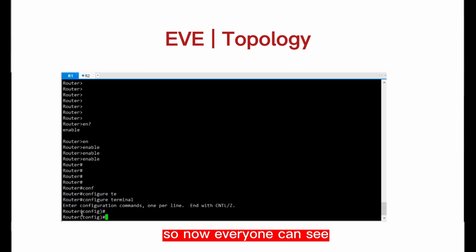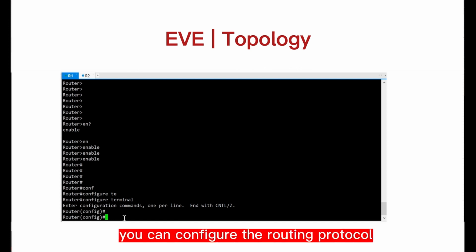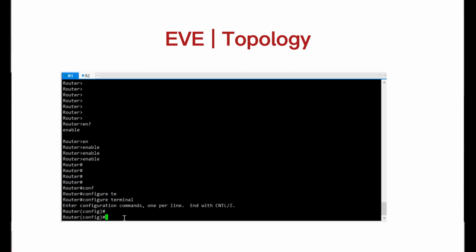So now everyone can see, a config is added after the router name. It means that you can perform more configurations in this mode. Actually, this is the most powerful mode. You can configure the routing protocol, configure routing, change some parameters, do some strategy, etc. We can all do it in this mode.